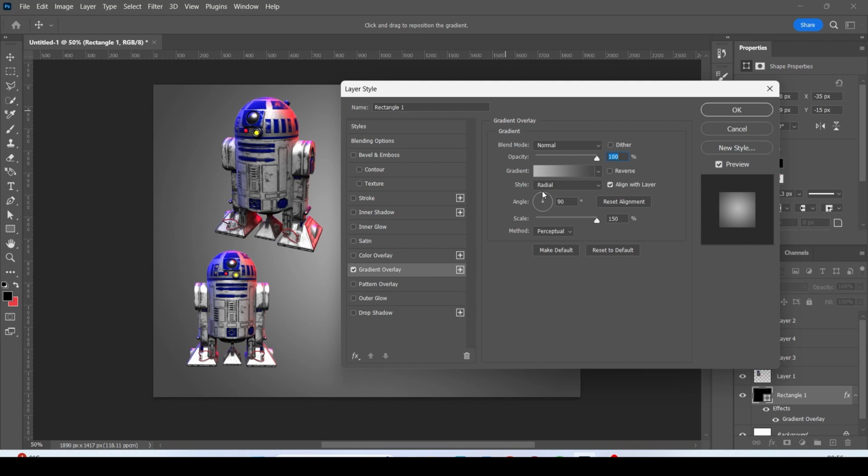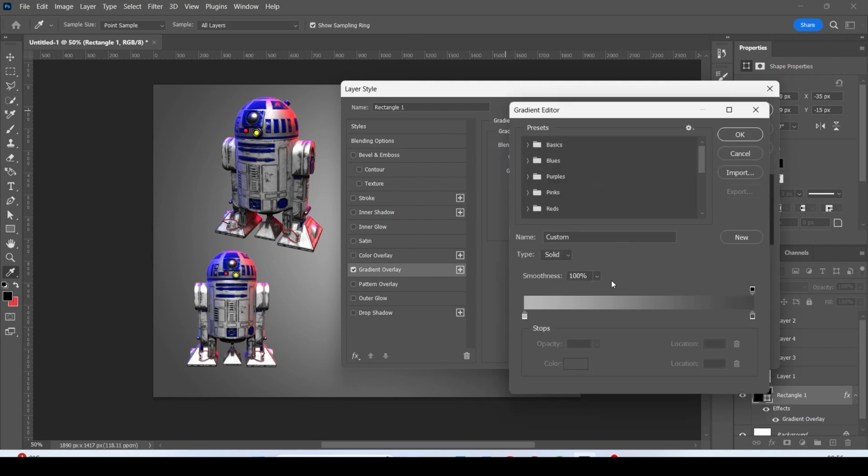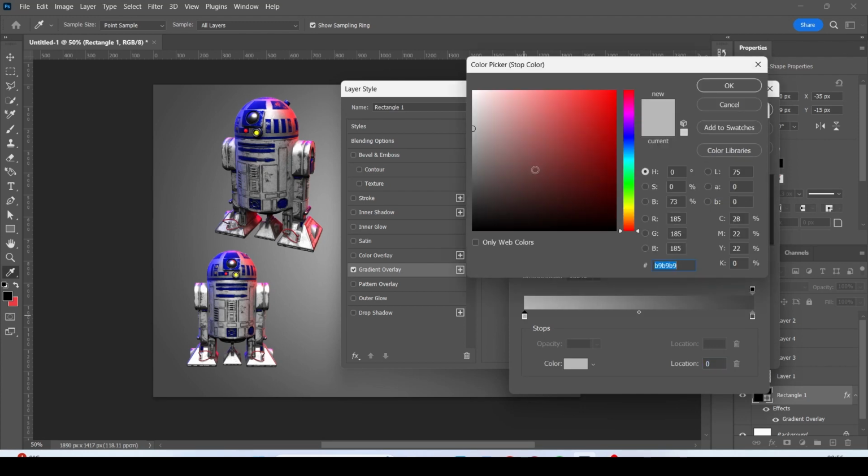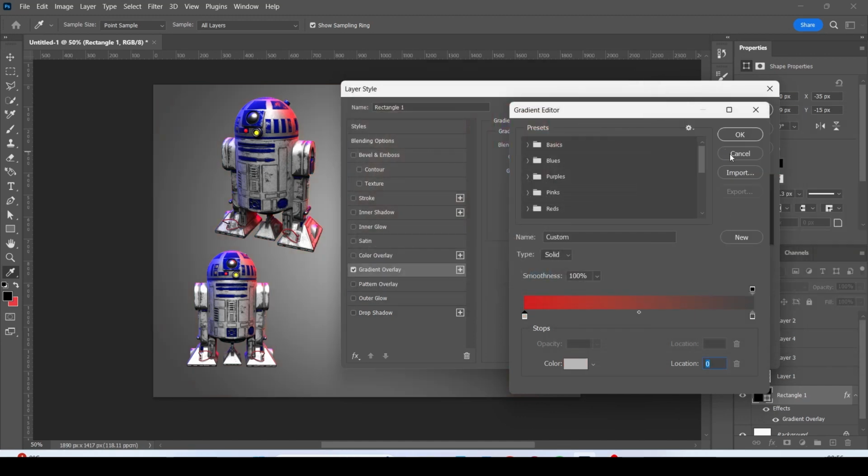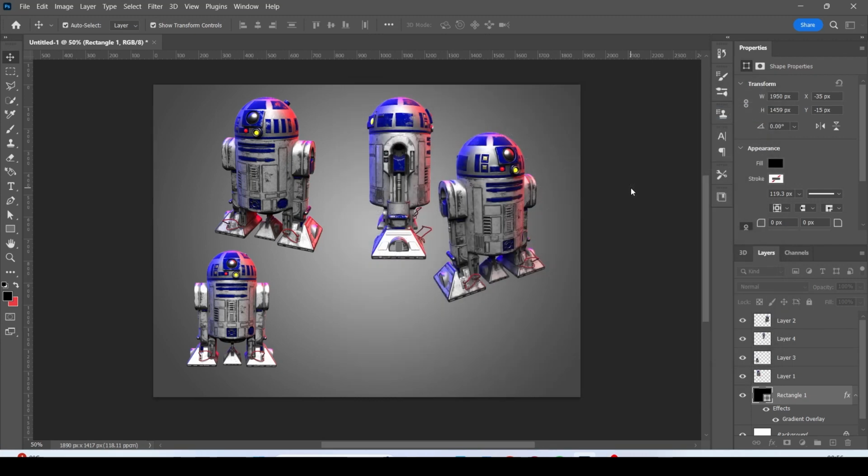So Gradient Overlay. If you click on that, you can choose the colors you want to have as your gradient. So I double click, and then you can choose whatever colors you want, and you can see the difference it's making. I'm going to cancel that though, because I don't want to do that. And then I'm going to click OK.